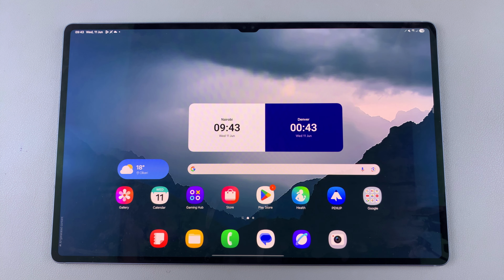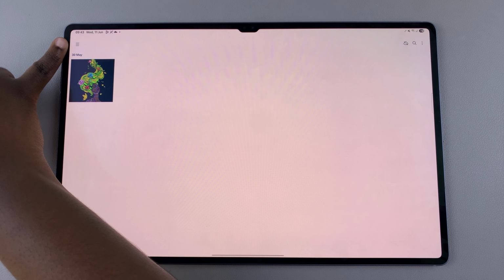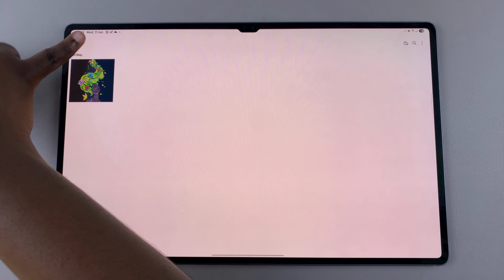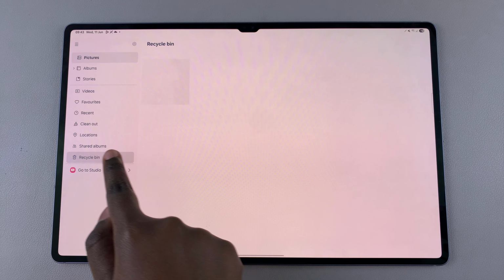So in this video, you'll learn how to restore any deleted photos or videos on your Samsung Galaxy Tab S10 or S10 Ultra. So the first step is to open the Gallery app, and then you want to navigate to your recycle bin. To do that, tap on this hamburger icon in the top left corner. So this is the icon that has 4 lines. And then from here, once you've tapped on it, you want to select recycle bin.